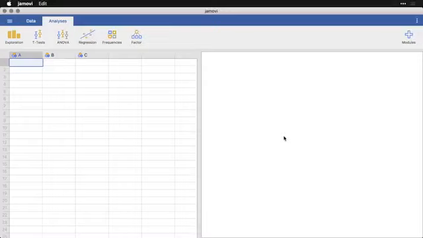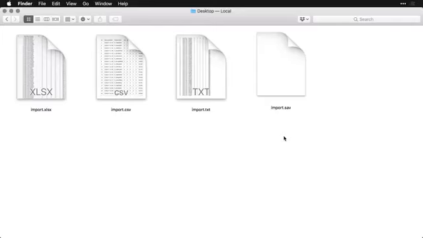Here I have a blank window, and I'm going to show you how to import several different spreadsheets or other formats. So first, I want you to see the files themselves. What I have are 4 files with the same data in it, but they're in different formats.